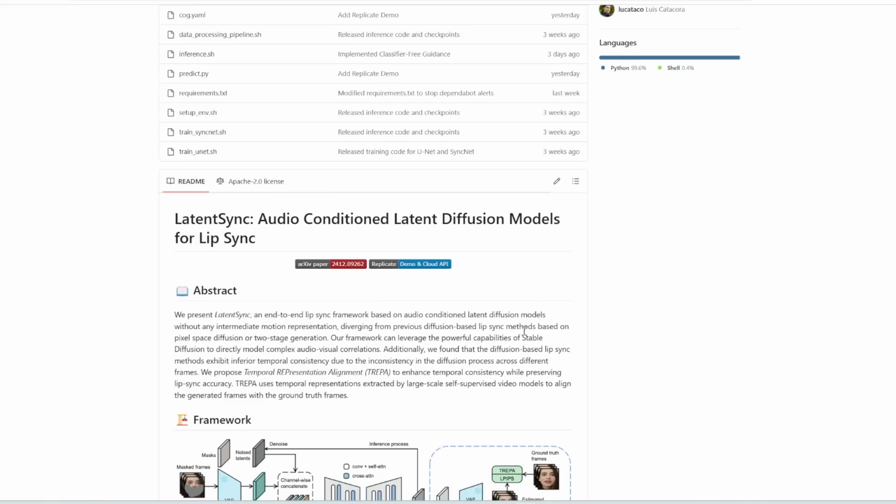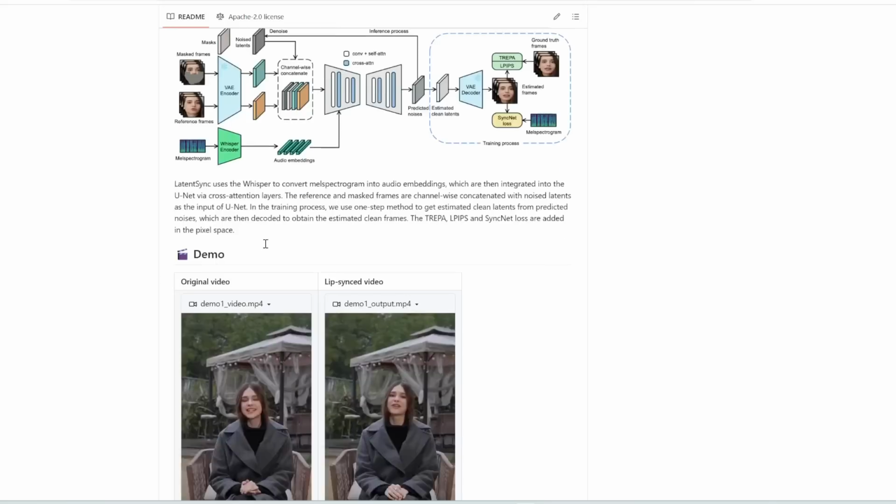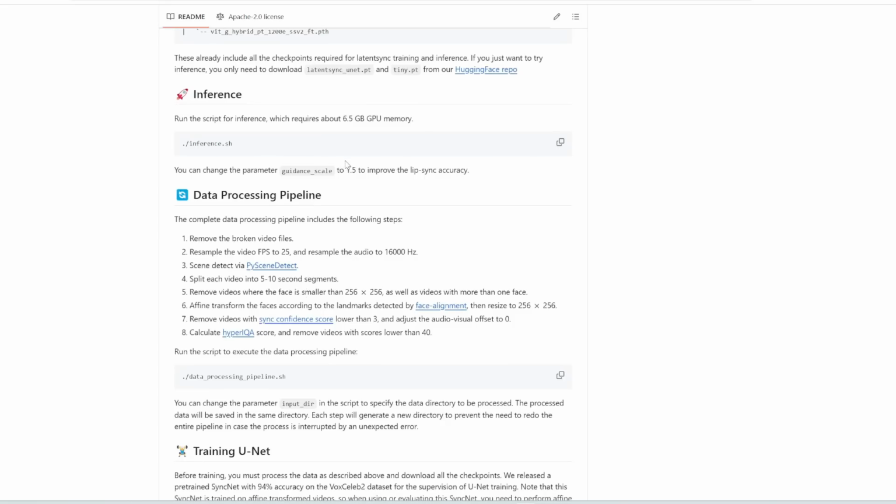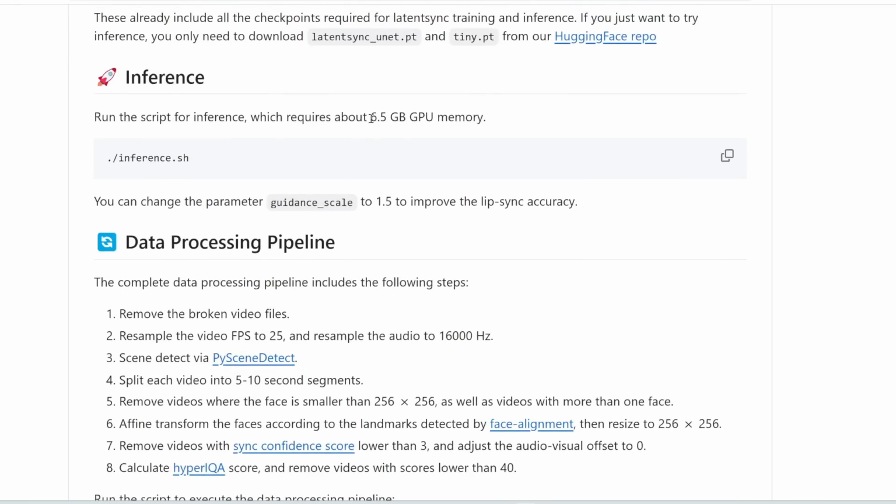So if you go to their official GitHub page, which I will link to in the description below, and you scroll down to the bottom, note that they already have the code and the models available for you to download. And the awesome thing is, this requires around 6.5 gigabytes of VRAM. So it's not as compute intensive as other AI video tools. You can run this on most medium-grade GPUs.